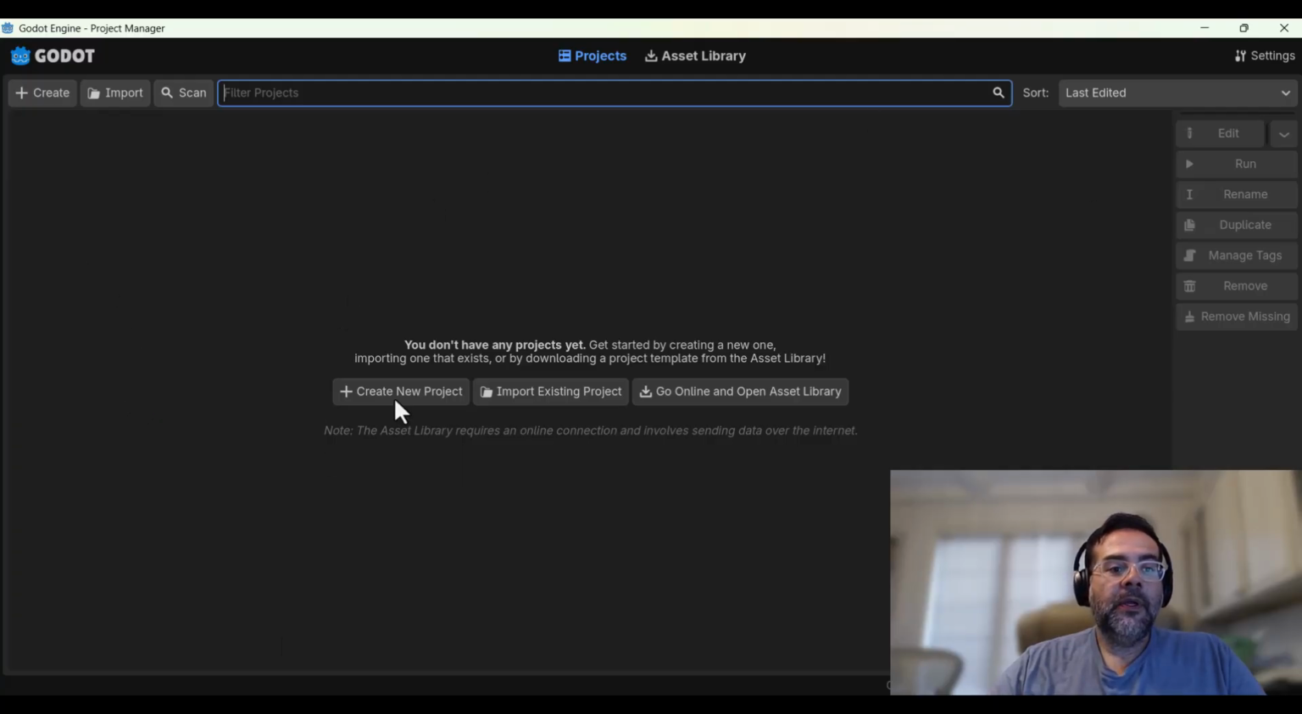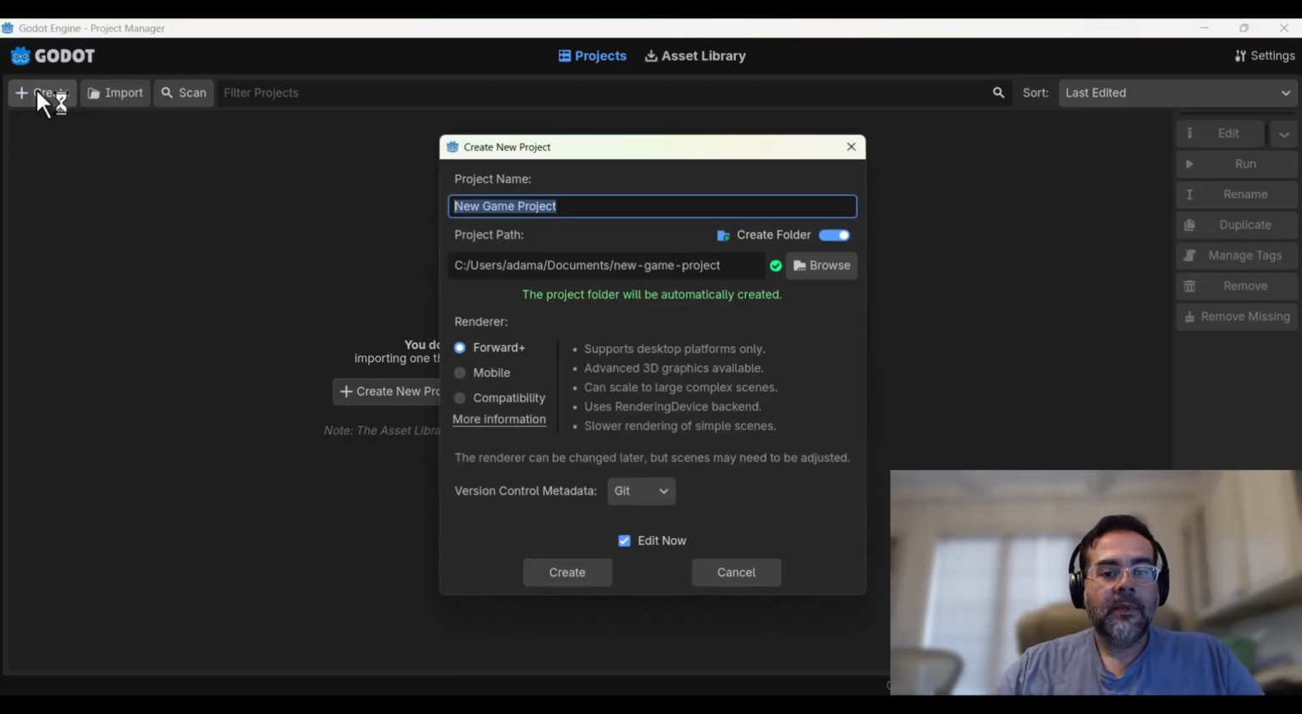So make sure that you open up your project manager here. And what we're going to do is create a quick test project. So in the top menu bar, go ahead and click on Create here. And then for our project name, just go ahead and name it Test Project. And it's fine, the default location being documents is totally cool. The renderer is fine, all that is good. And then go ahead and hit Create.